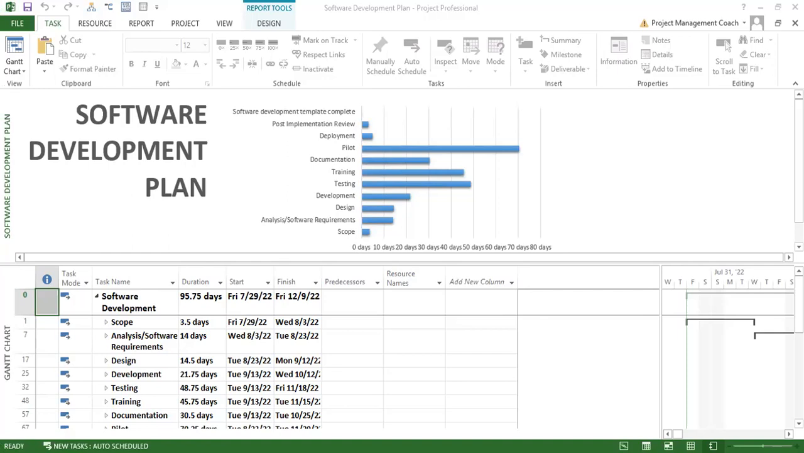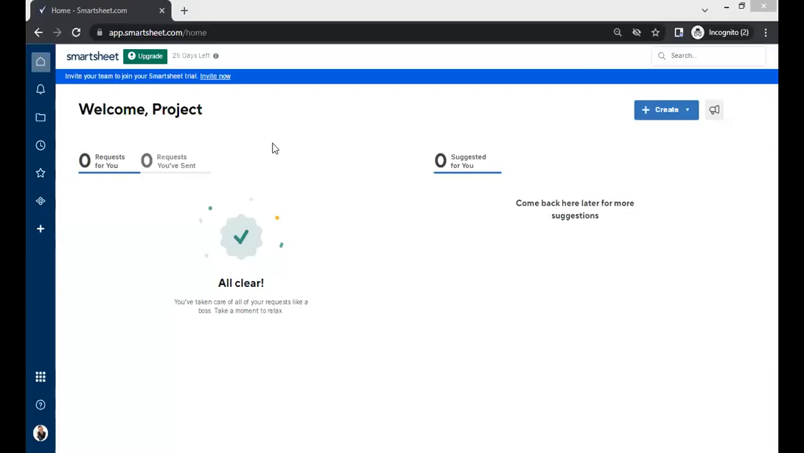We'll open up SmartSheet. So here we are in SmartSheet. It's just a bare bones account. On the right-hand side, you'll see the Create button. You could find this button in other places in SmartSheet. Hit that Create button and click on Import File.